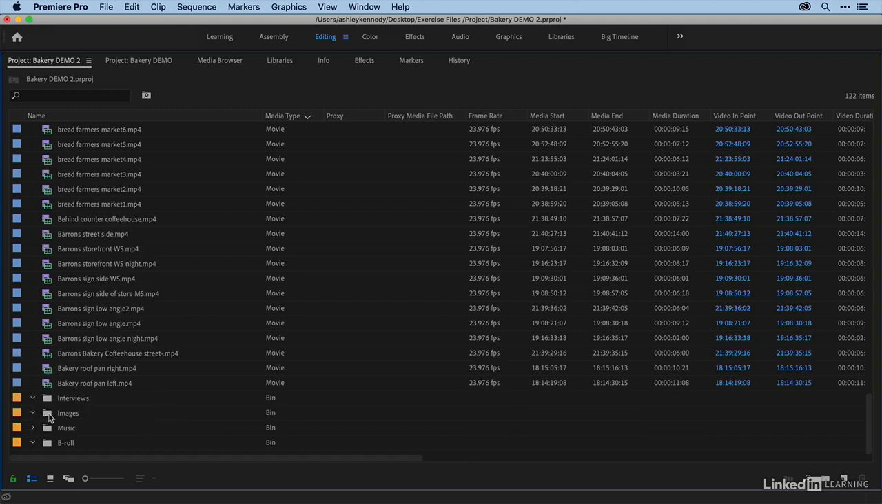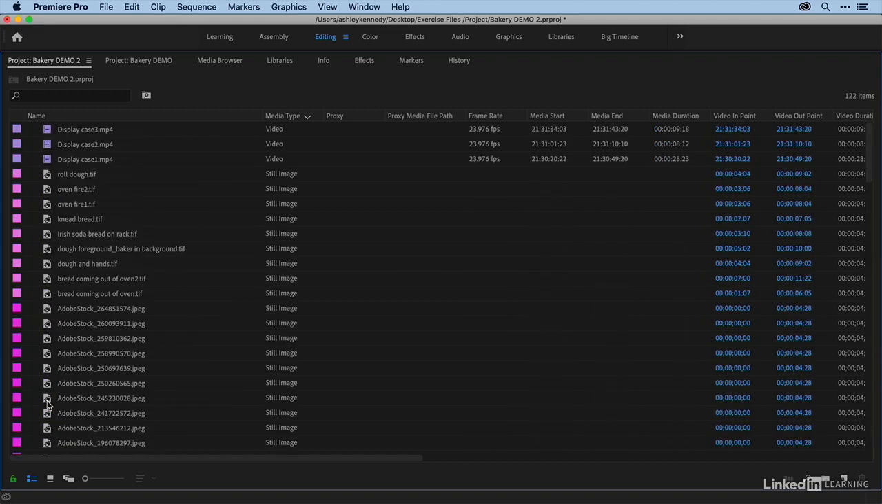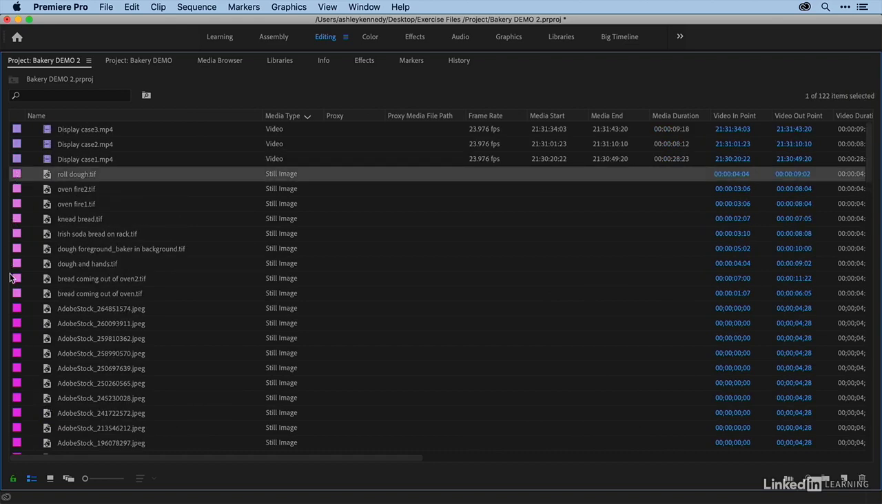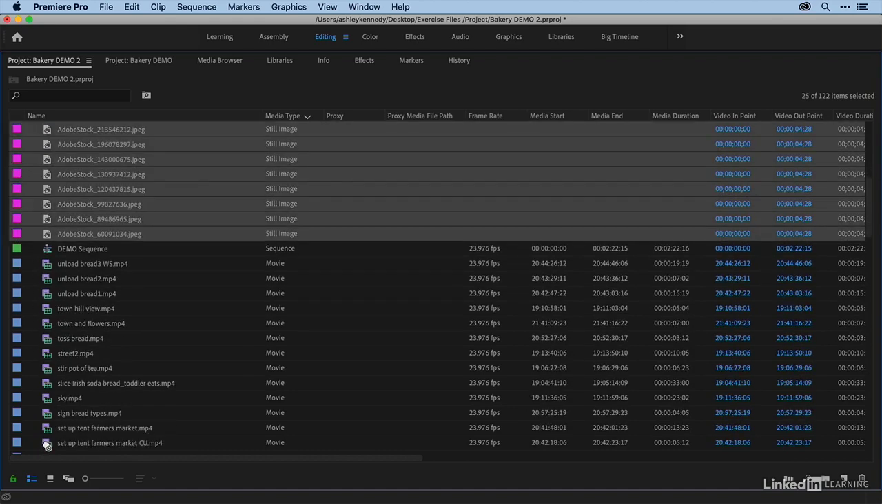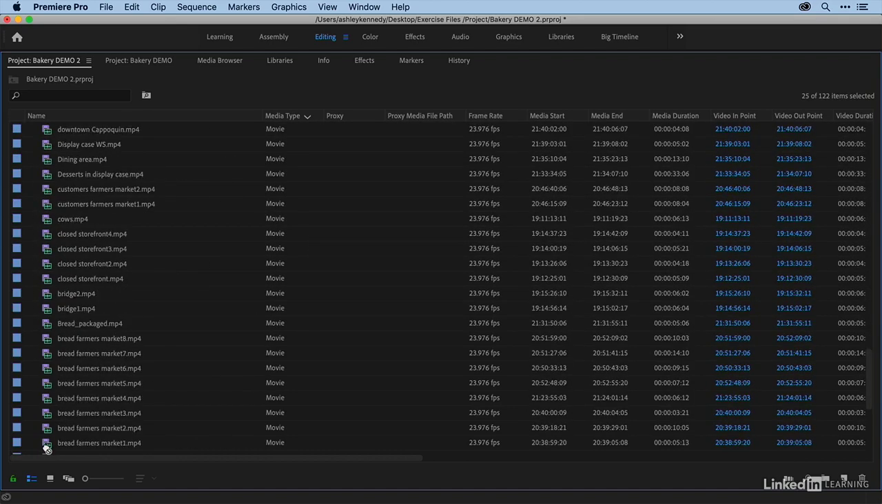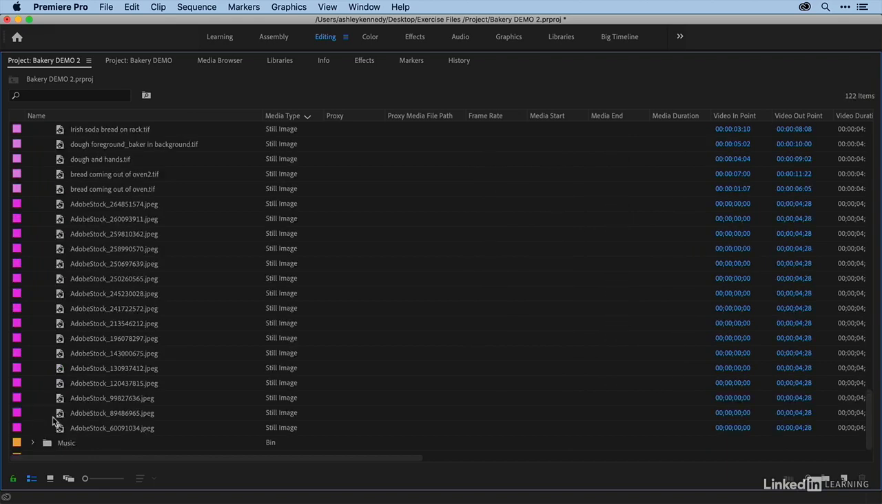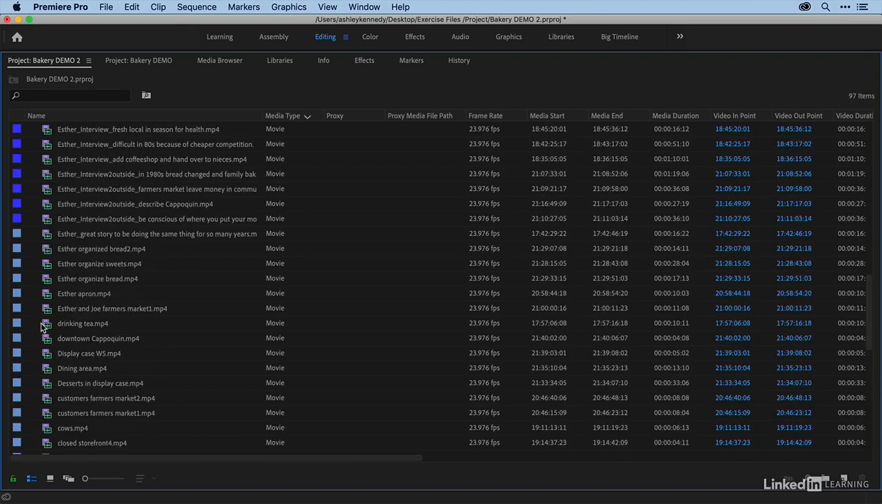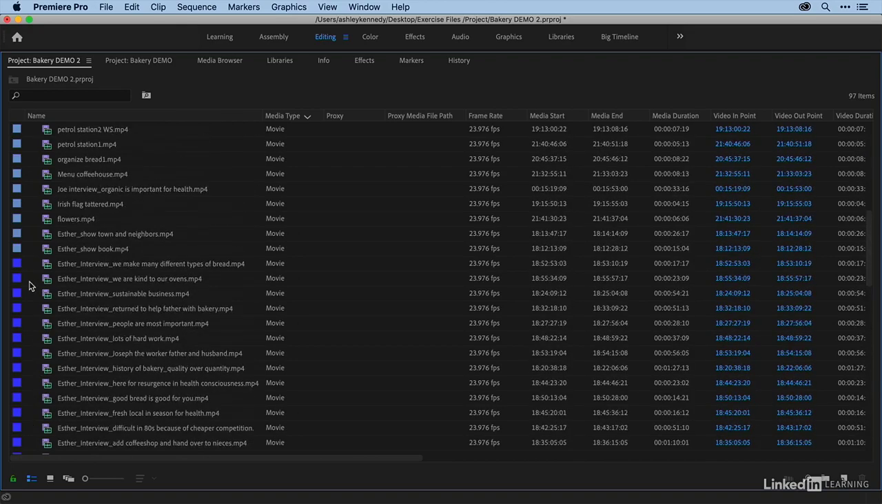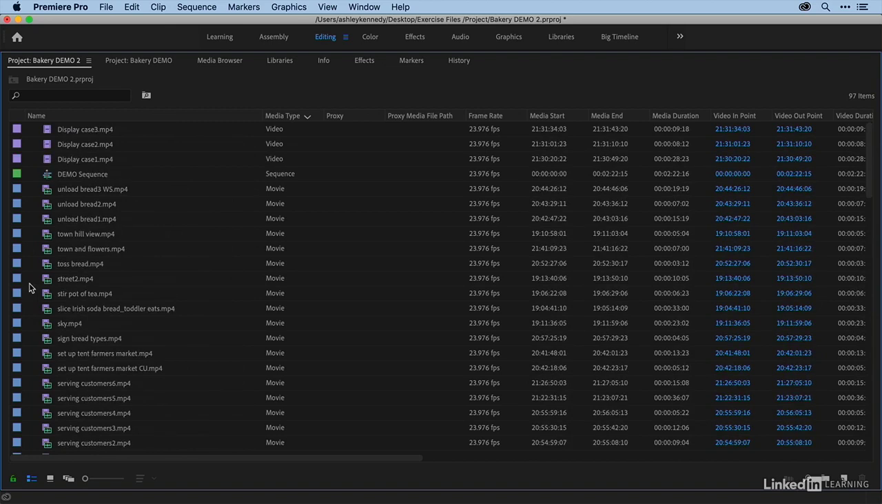And the next easiest one is probably images. So I think they're already sorted. So I'm going to click and then shift-click here. And we'll drag that into our images bin. Okay. And we'll twirl that up. Now let's take a look at what's left. We have our movie files here. We have our interviews here. And here's our sequence. And then we have a couple of video-only clips.